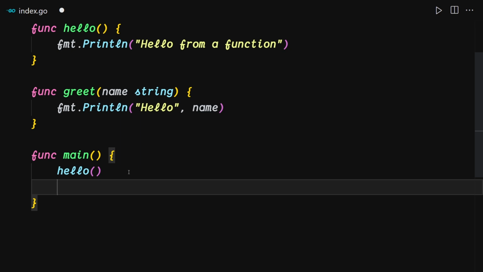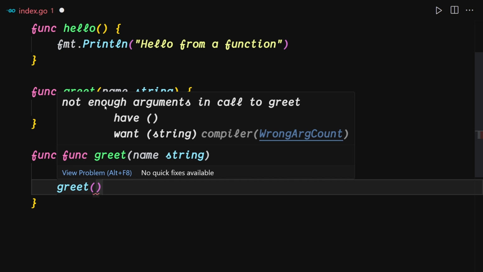So now if I want to call this function, or execute or run this function, I'm going to write greet right here, and if I just provide these parentheses, it's going to give us an error if I hover my mouse over that. Not enough arguments in call to greet function right here. Okay, so we have empty and want some sort of a string right here.